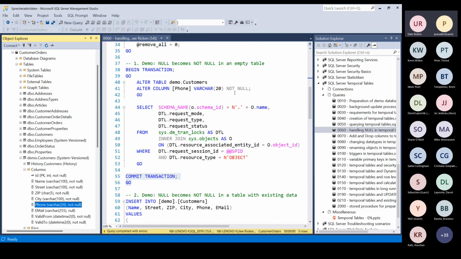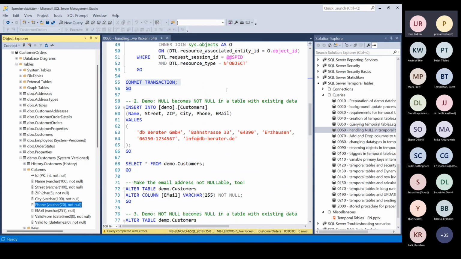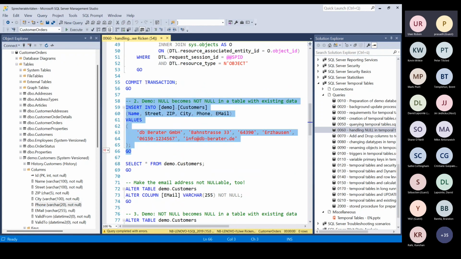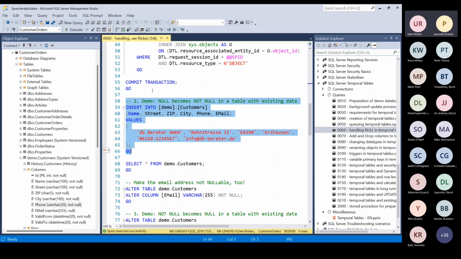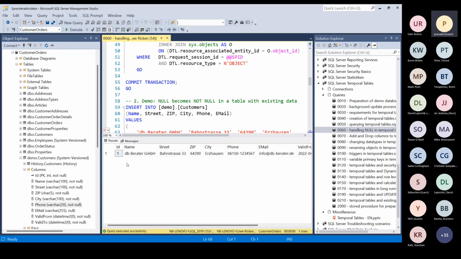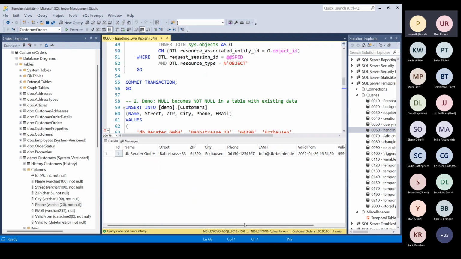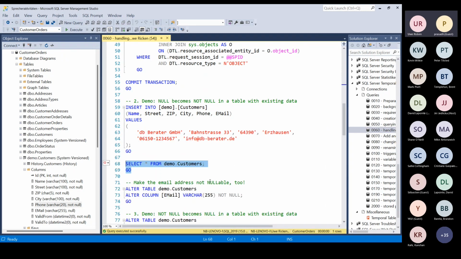I said it is not allowed to be nullable. So now I insert one row into the customers table. Works. The good point here is, well, okay, the phone number, I gave it, so it will work. Here is my data. And here is my phone number. Okay, so now we are thinking about the following situation.